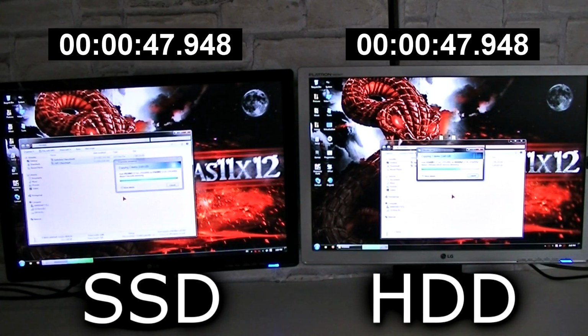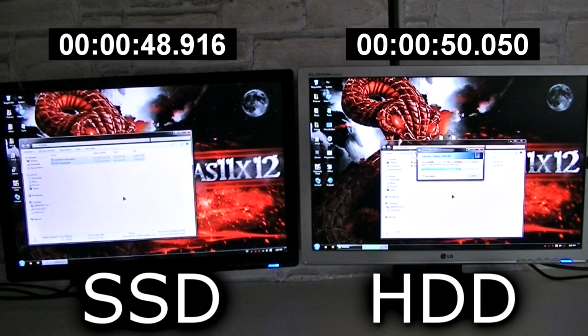Just a few more megabytes and it's done in roughly 49 seconds. The HDD still hangs there and doesn't transfer very fast right now. So far, as you saw yourself, the SSD beats the HDD by far in lots of tests, or all of them.